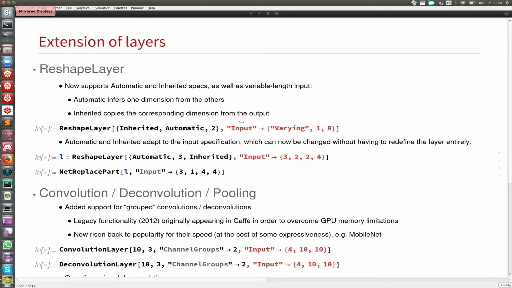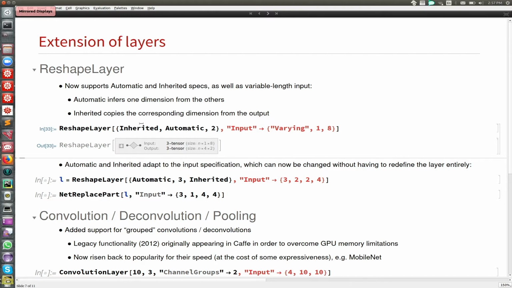Okay, so now we also had some extension and improvement of existing layers. For instance, the reshape layer will now accept the automatic and inherited specification. The reshape layer, as you have guessed, reshapes an input tensor to some target shape, just like array reshape does. So we have now added the automatic and inherited keywords in the specs. Automatic will infer a single dimension from the product of the others so as to keep the same size, and inherited will just copy the dimension.